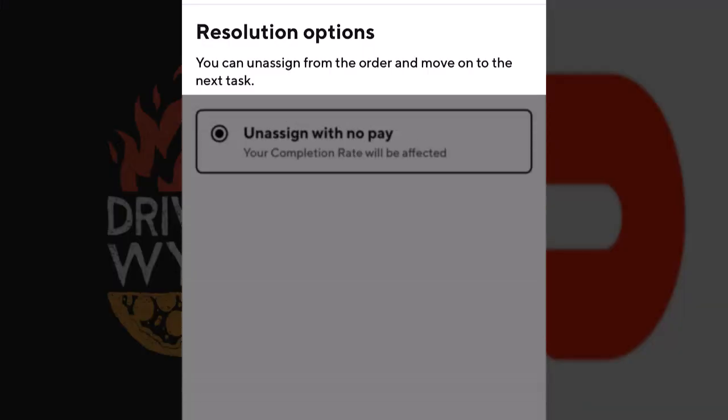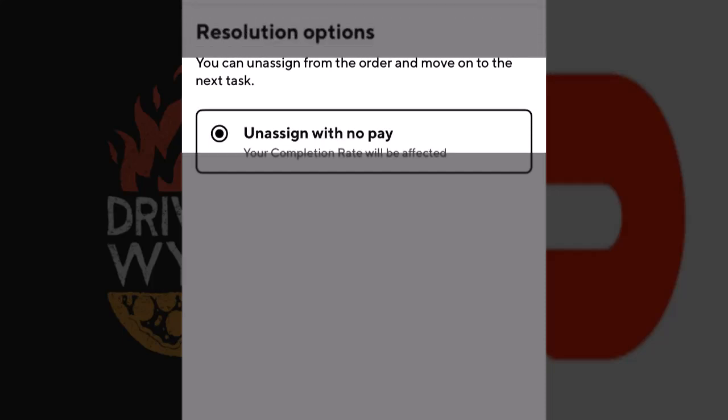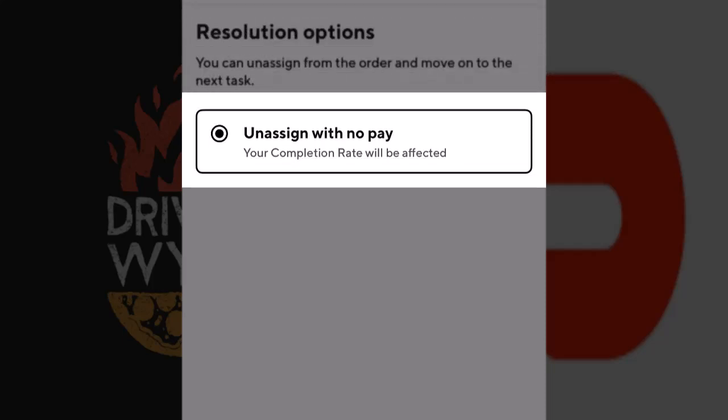Resolution options. You can unassign from the order and move on to the next task. Unassign with no pay. Your completion rate will be affected. The only reasons that I would find that I'm unassigning from an order is that an order needs to be canceled for some reason, and if the order needs to be canceled, I'm probably calling support and having it canceled so that way it's not affecting my ratings. And if you're waiting for over 10 minutes, that's a different conversation entirely.